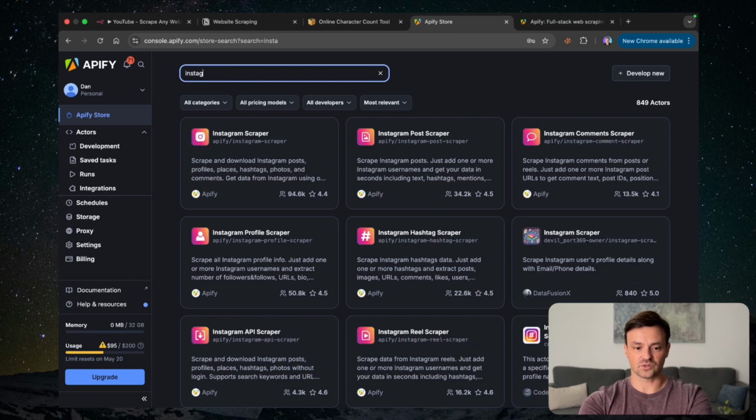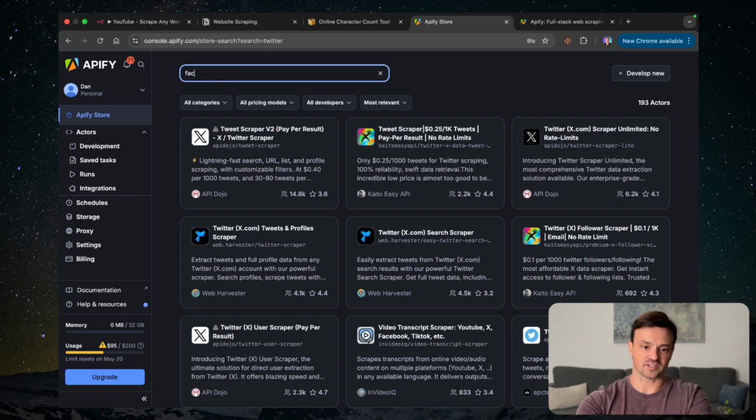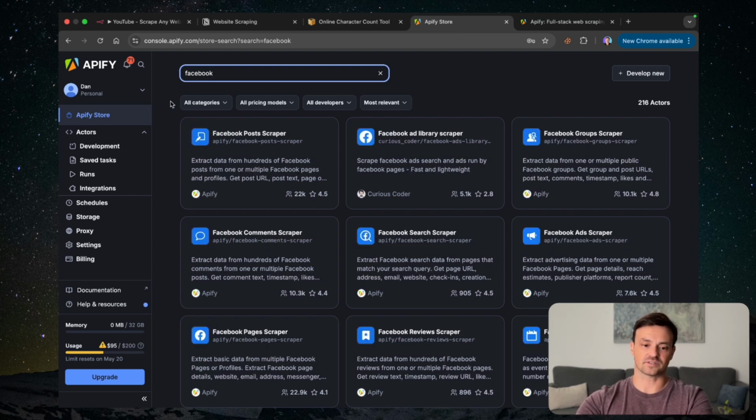Other things that you can do, Instagram, Apollo is a popular one. What else? Twitter, Facebook, all that kind of stuff. So people have built these out and you can use them. And then some of them are actually created by Apify, as you can see right here. And you can scrape posts from Facebook using Apify's own actor.